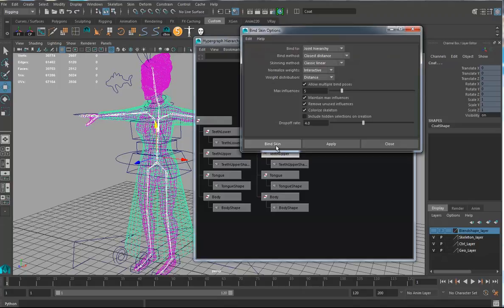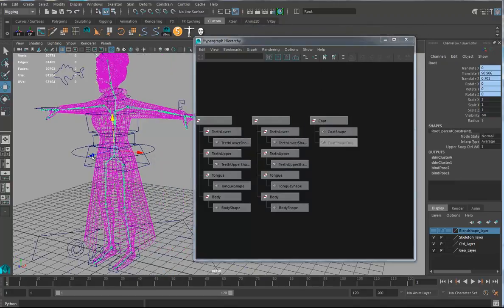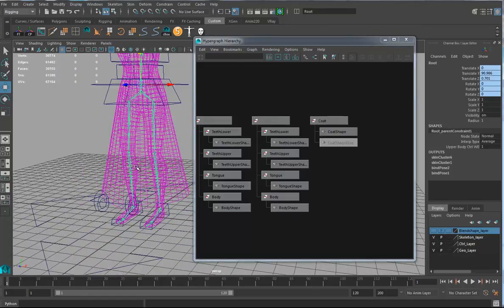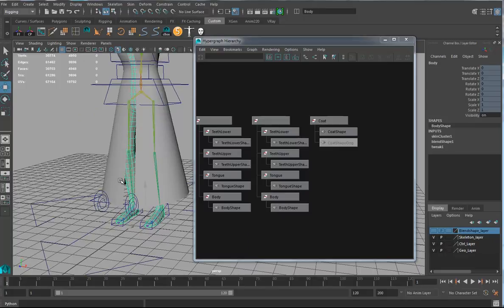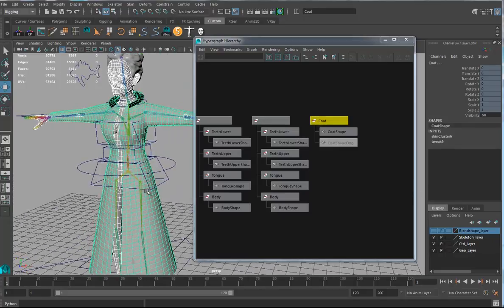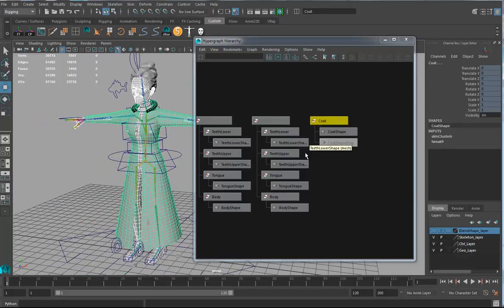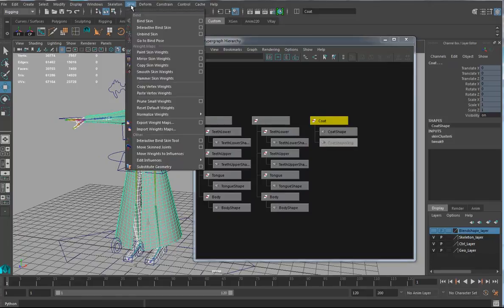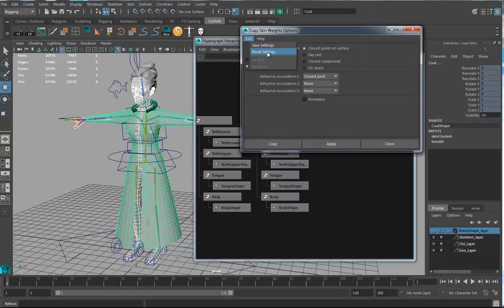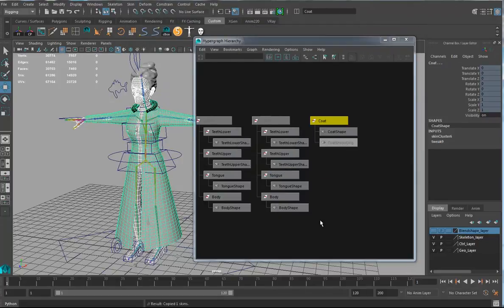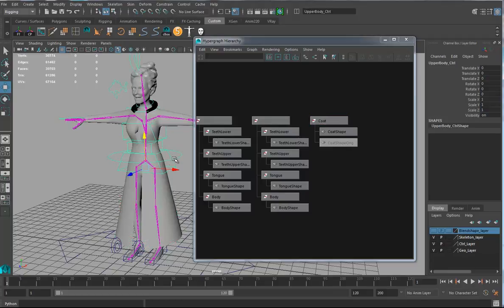Great. And do I care about any of this stuff? No. Okay, just default settings. Now, this is because I've already weighted the body. So I'm going to select my body, hold down Shift, and grab the coat. And I can go to skin, copy skin weights, and just the default settings should be fine. Okay. And let's take a look.